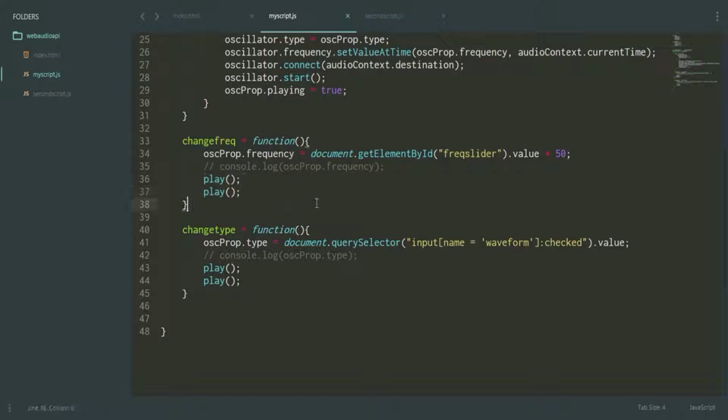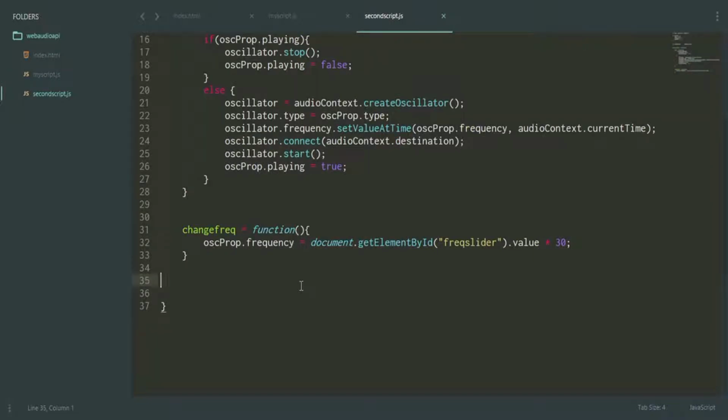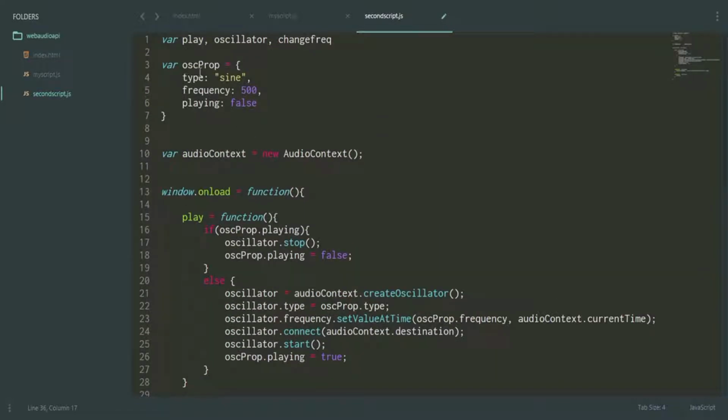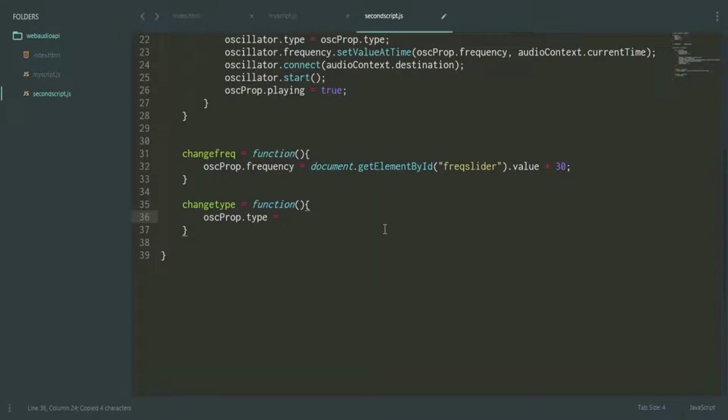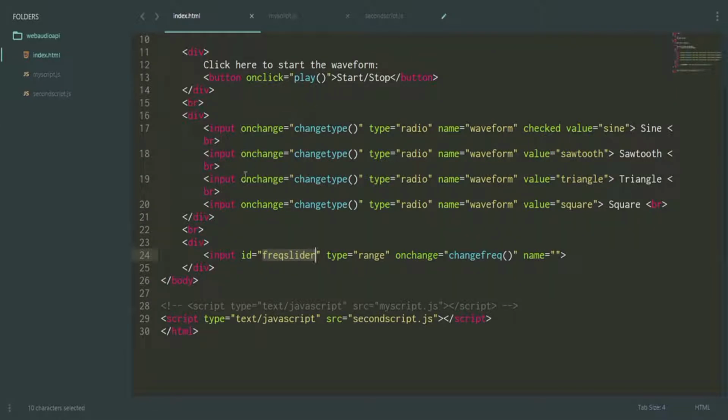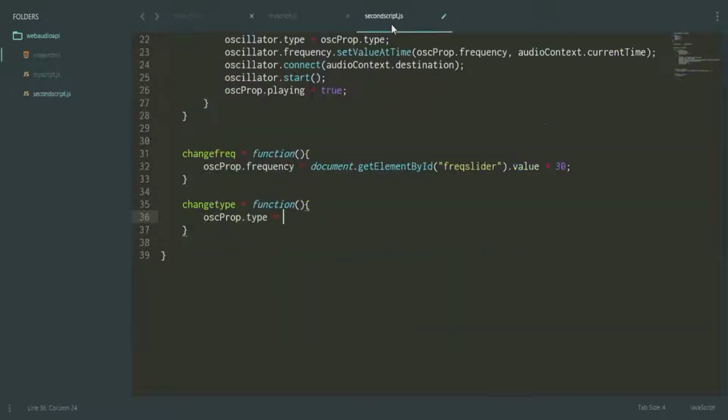The play over here is something else. I'll talk about it later on. You also have another function, the last function, which is called changeType, which will change the type of the waveform that you're working with. So osprop has 3 properties now, and the type is the first property. You can change it to whichever value is being selected over here, like for example the input whose name is waveform, so you can use this name and its value will be inputted as the new property.